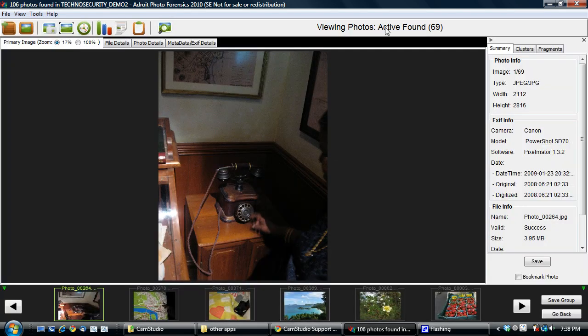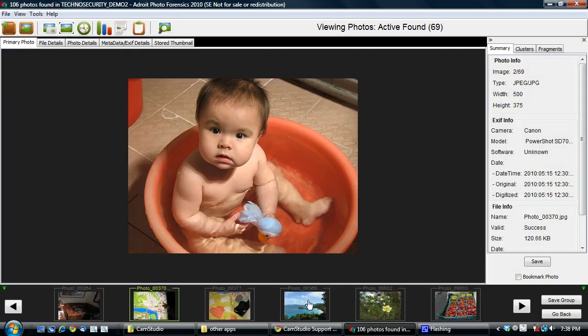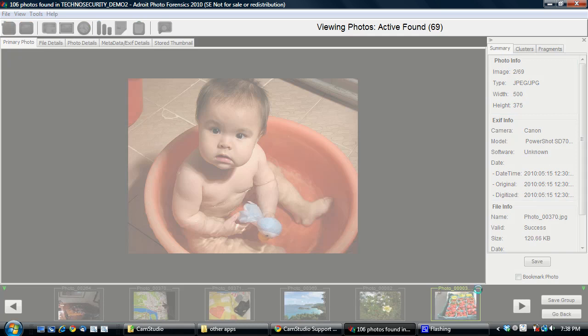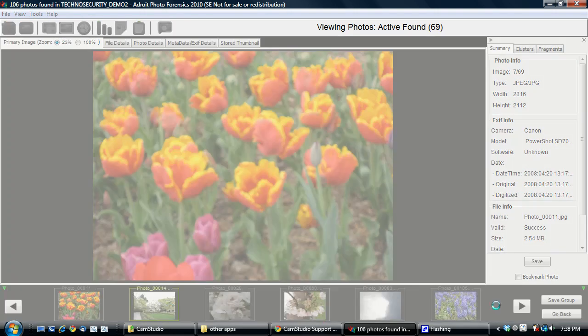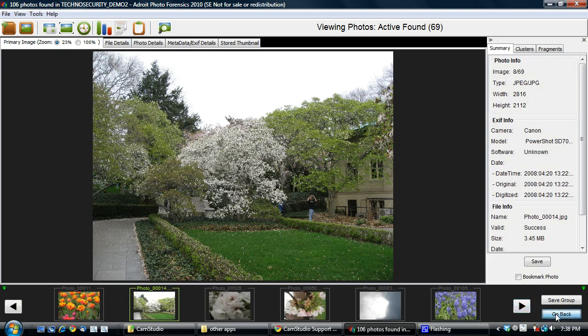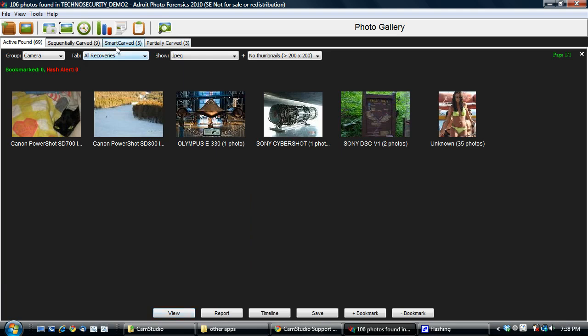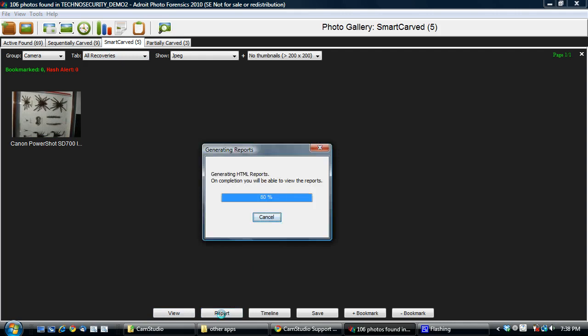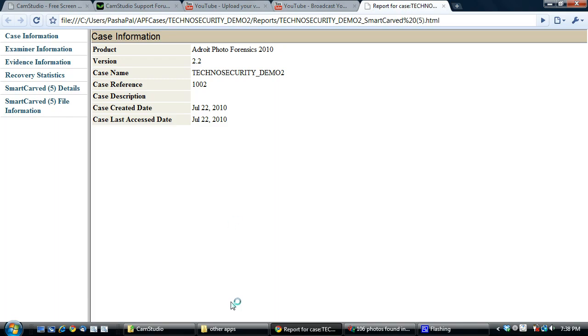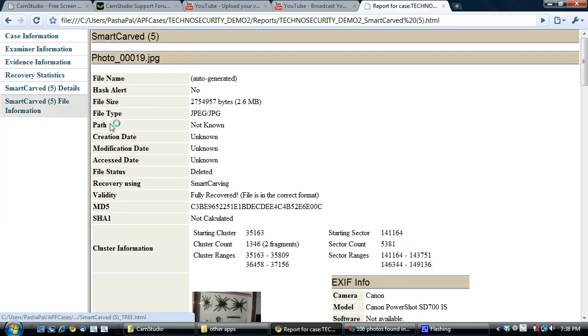So now I'm going to go back, and similarly, if I click, for example, on the smart card and I want to generate a report for these 5 photos, I click on Report, and now I have an HTML report which gives me a full detailed report on each of these 5 photos. But supposing I want to only generate a report for or view a single group.